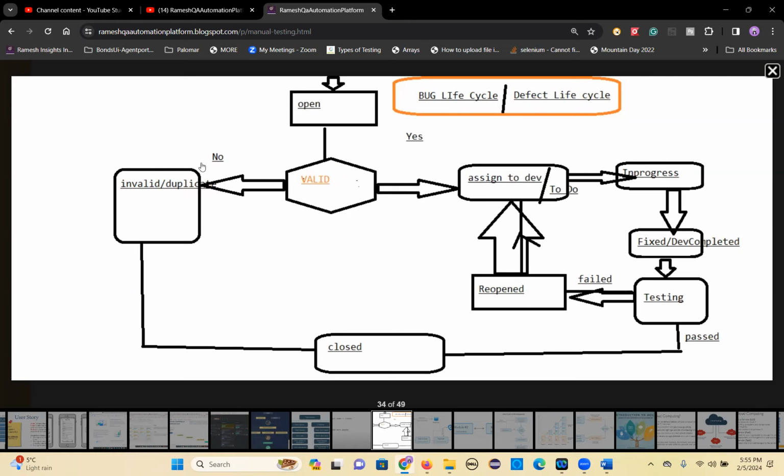So that's this line. And if it is valid, it will be assigned to a particular developer, and then the developer will start working on it. If he has started working on it, it will be in progress.